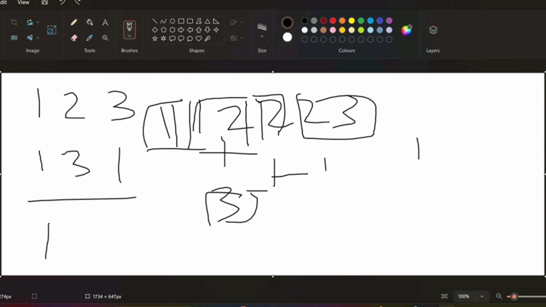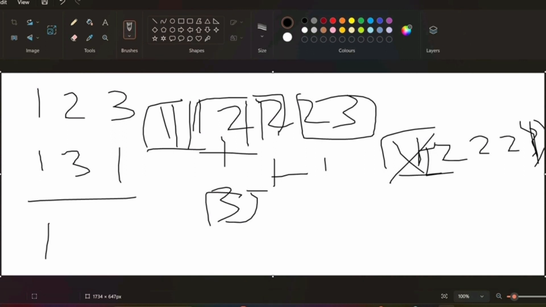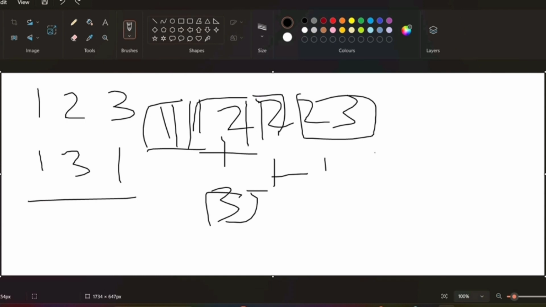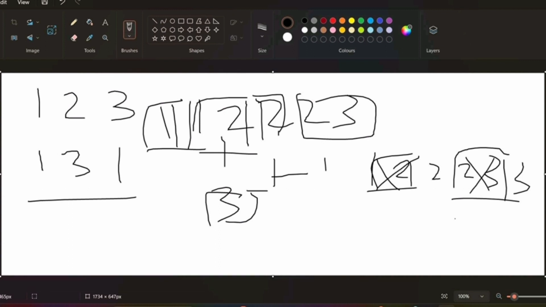Similarly 1 2 2 2 3. Can I create 2 in it? Yeah, it's easy. 1 and 3 will delete it and give me 2. So I can create 2 as well. Can I create 3 in it? 1 2 2 2 3. Can I create 3? 1 2 will create simply 3, so it is done. Now what I will do, this 2 3 will create first 1. Now this 2 and 1 will create 3.